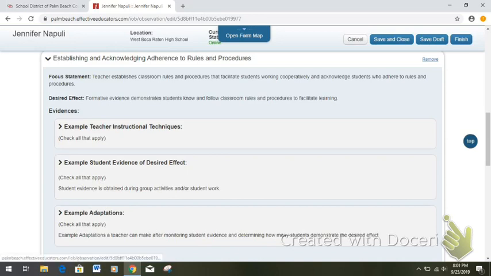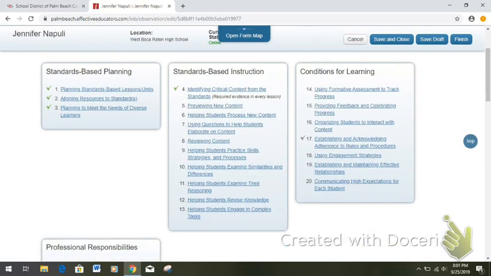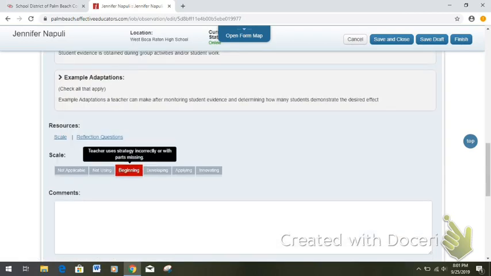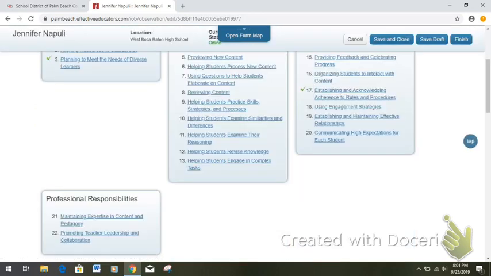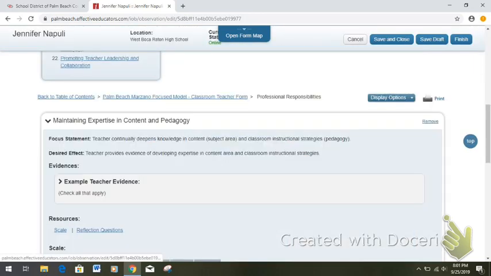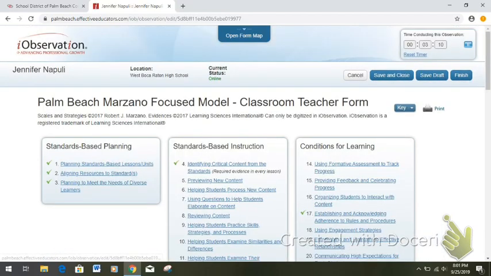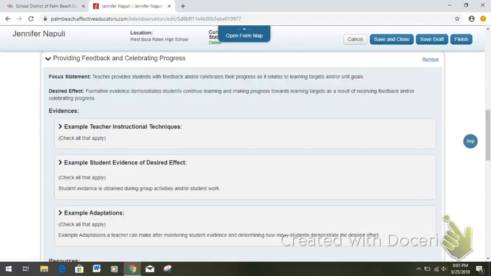Actually, I might choose a different one. Okay. Now that I did this and I have evaluated myself, theoretically, on every single one of these elements. Sorry, I want to choose one more.